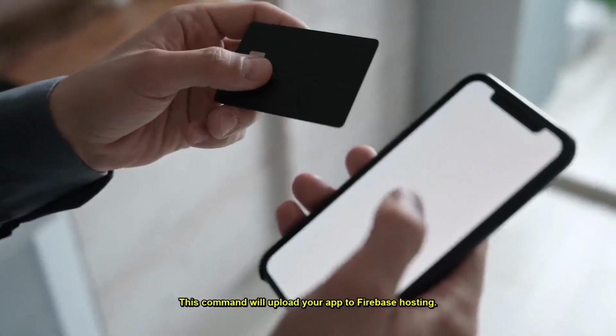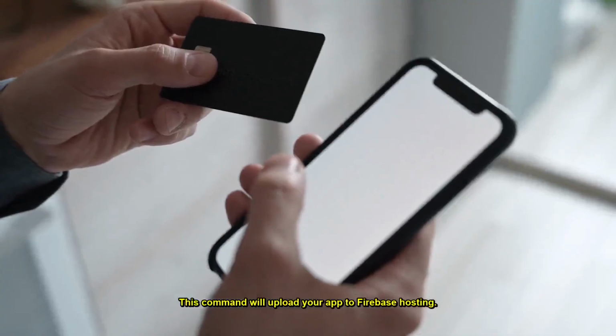Once you've completed the setup, you can start deploying your app. To deploy, type firebase deploy in your command line. This command will upload your app to Firebase hosting. After deployment is complete, you will receive a URL for your app.